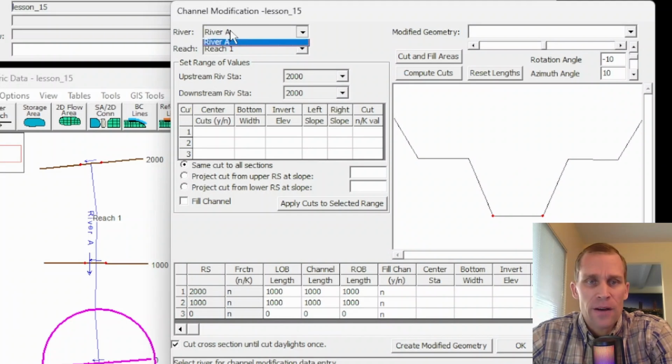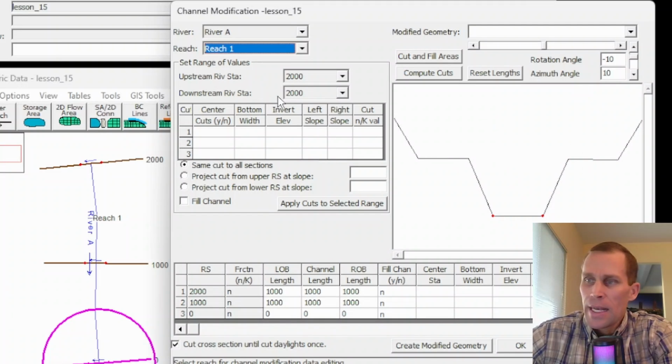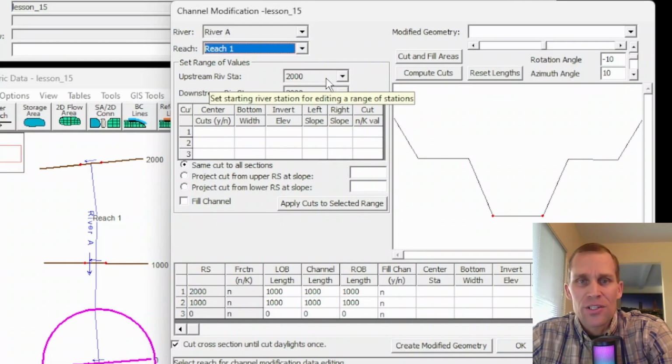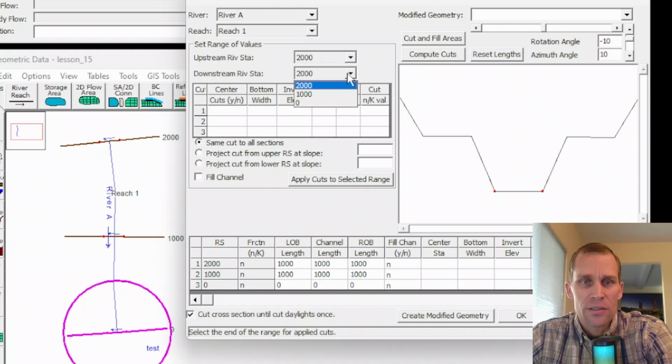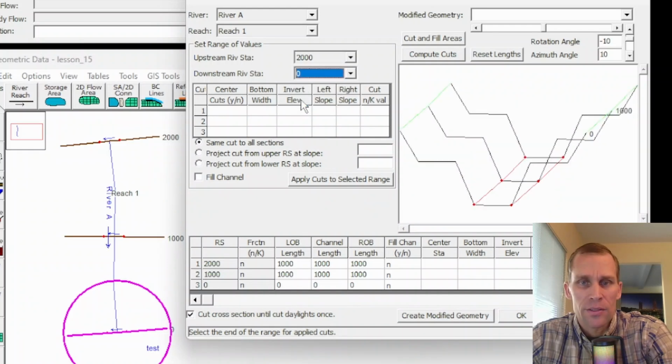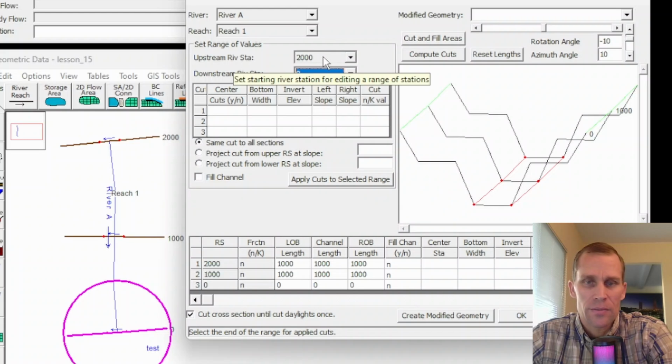At the top here, we specify the river and the reach, and we only have one river and one reach, so that's trivial. Over on the right, we have a diagram of the selected river stations. Right now I only have one river station selected, river station 2000, so we'll leave that selected. Then let's also select all three river stations, all three cross sections, so I'll go down to zero. What I'm seeing in this diagram is an updated view of all the selected cross sections in the range from 0 up to 2000.